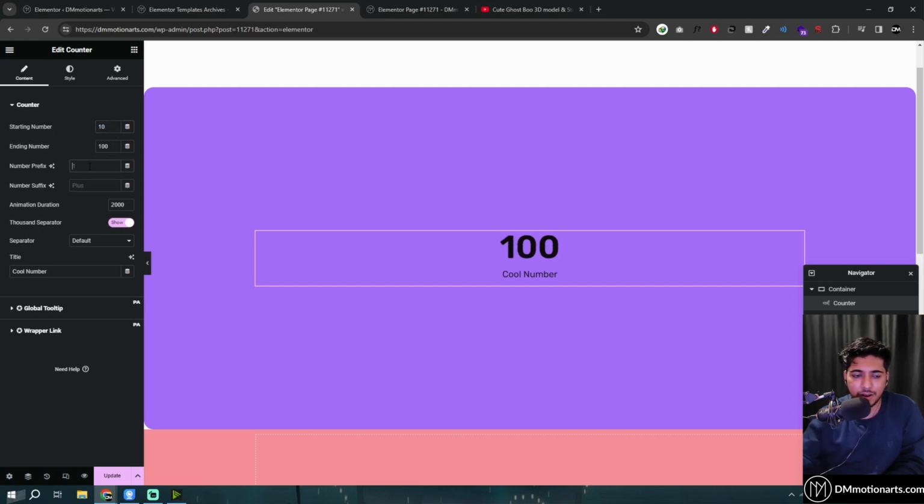We'll start from 10. Number prefix is, let's say, rupees or dollar, like this. Or if you want to add customers or plus something, usually we add plus 100 plus. Separator, if you want to add a dot, and basically it's the separator around here, based on the 1000 separator. The title, customers served, something like this, and then we get this nice effect.